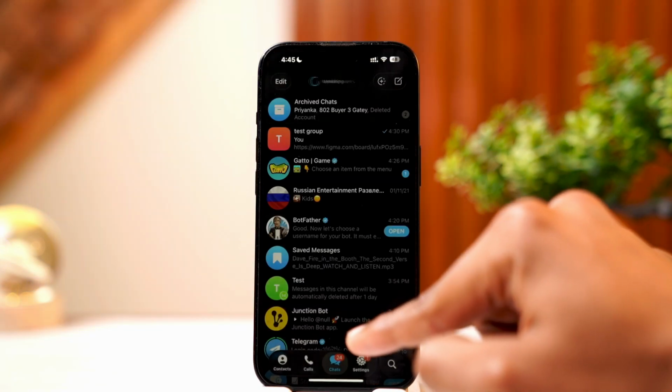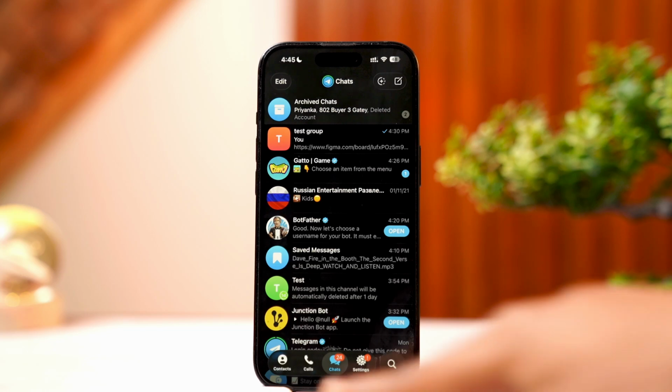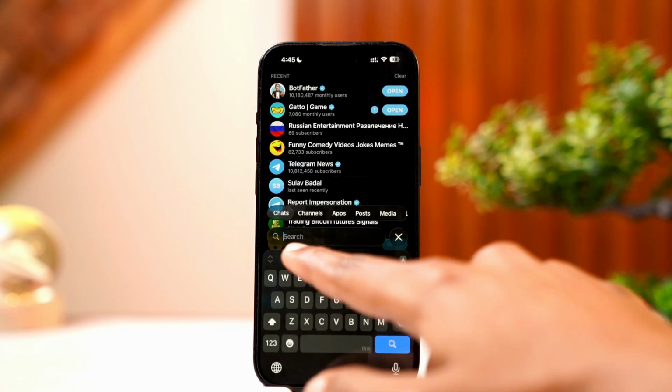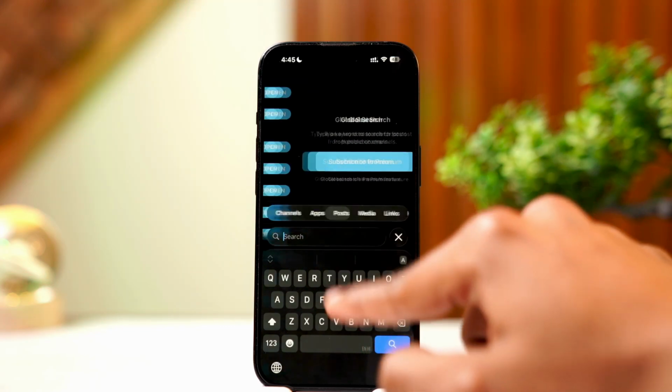Now, if you open your Telegram application, you can simply go ahead and check for the navigation bars and search bars that are going to be liquid glass, just like that. So as you can see, it is going to be by default.